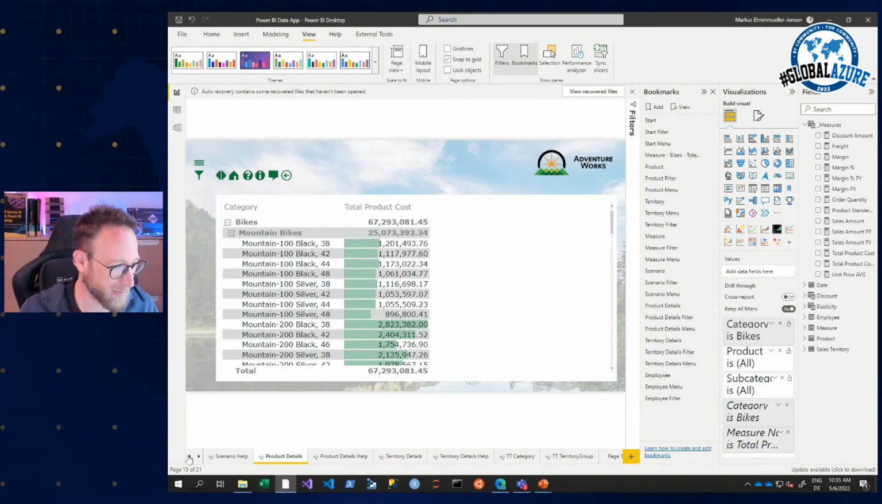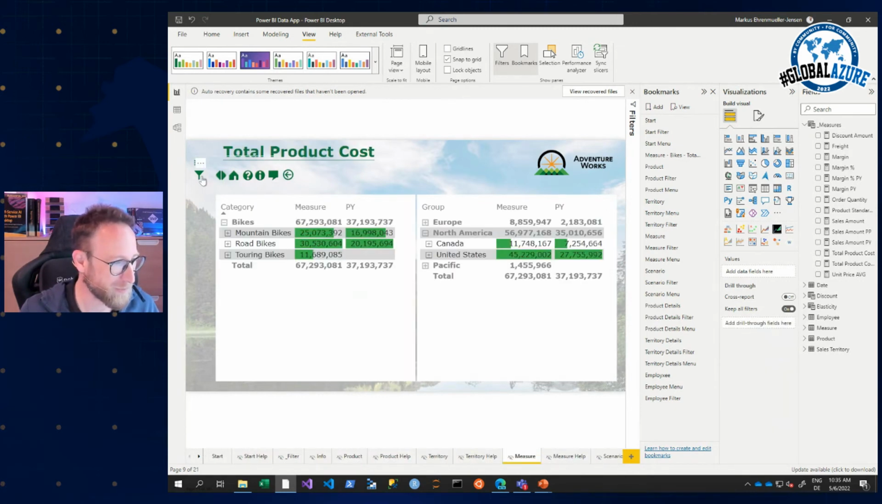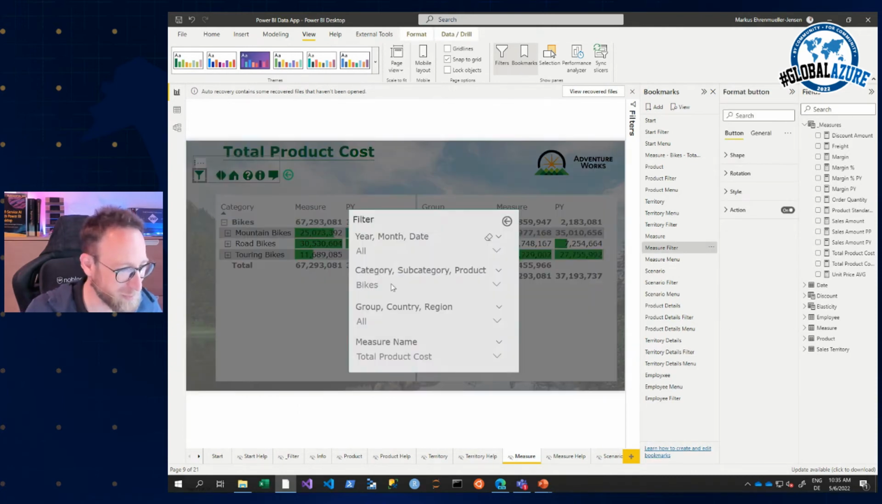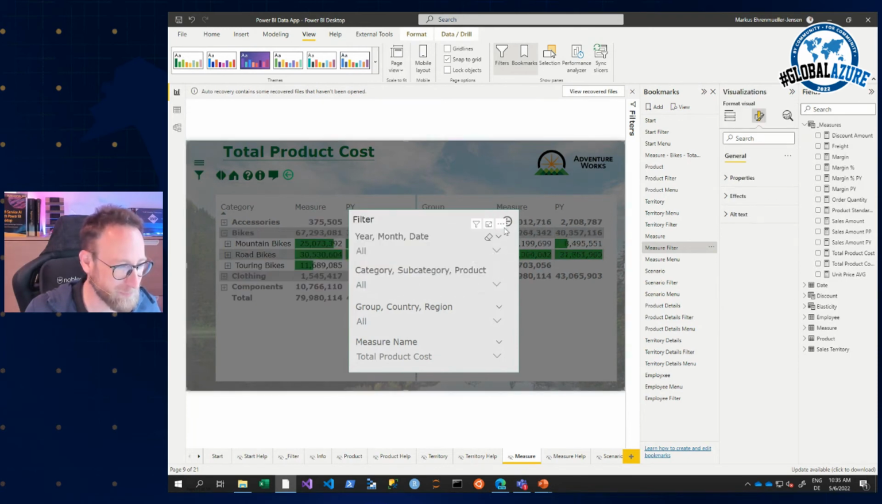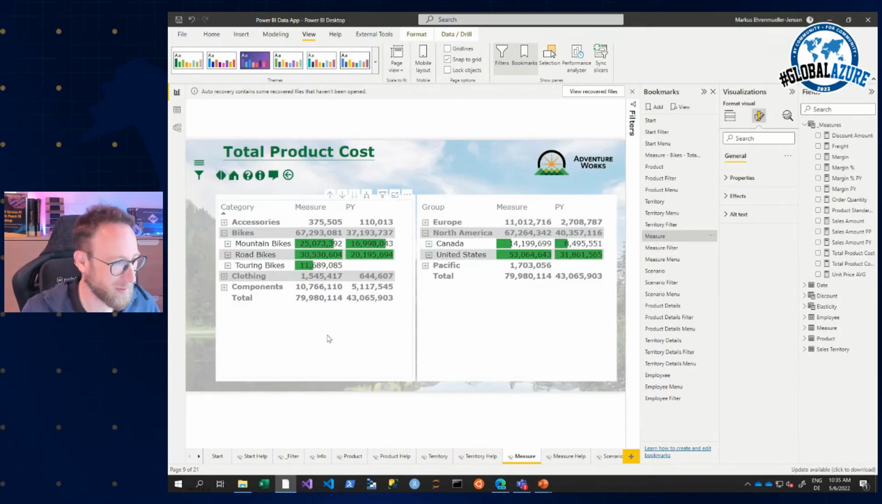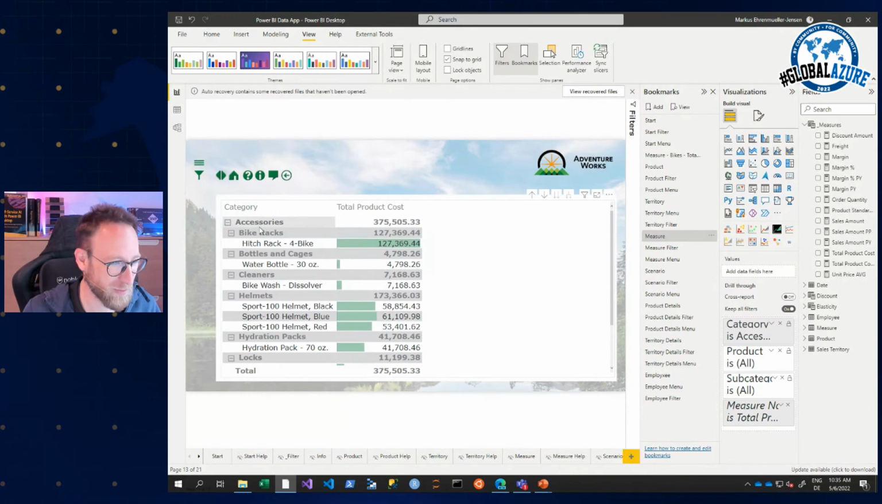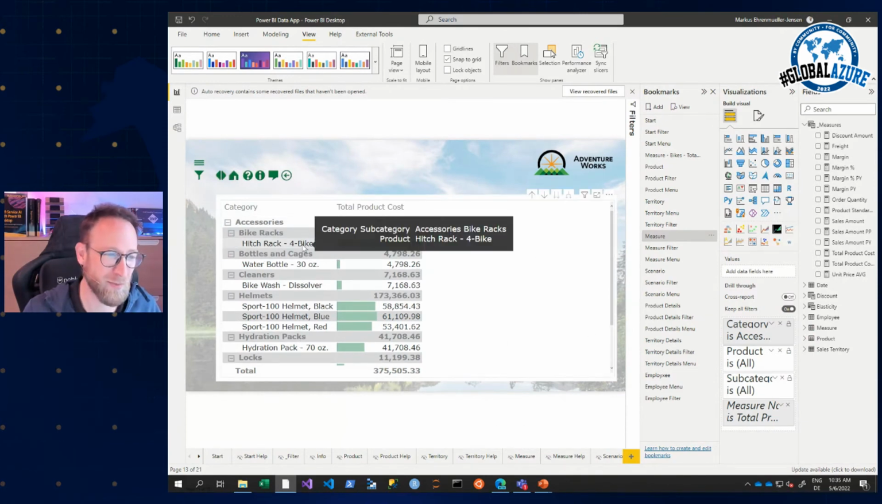If I'm jumping back and, for example, where was the measure? On this measure page, if we change the filters, control click here. Also have to remind myself, I want to ignore all those filters. So please, show me everything. Then I see accessories, clothing, and so on and so forth. And I can also jump from the accessories through product details, and now it shows me everything about my accessories in this page because it's taking over these filters from the other report.